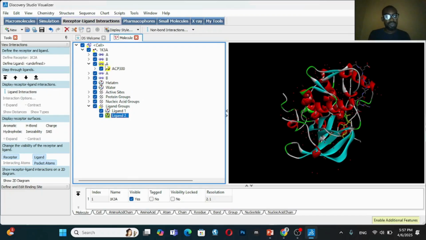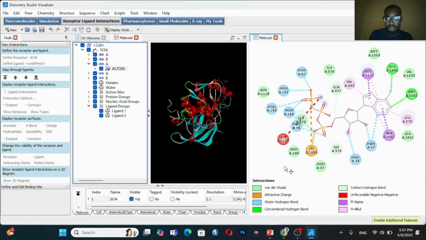Okay, cool. So you can see that this is ACP. Now it's even highlighted here. Now we can even look at a 2D diagram of ACP. You can see ACP. This is the compound, but that's not what we're interested in. We're just interested in obtaining dimensions.